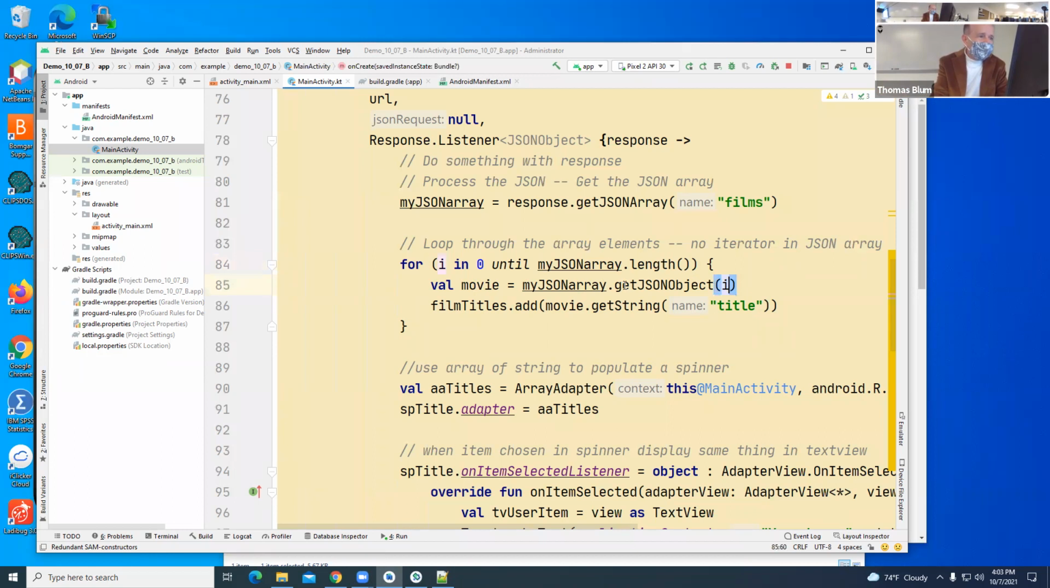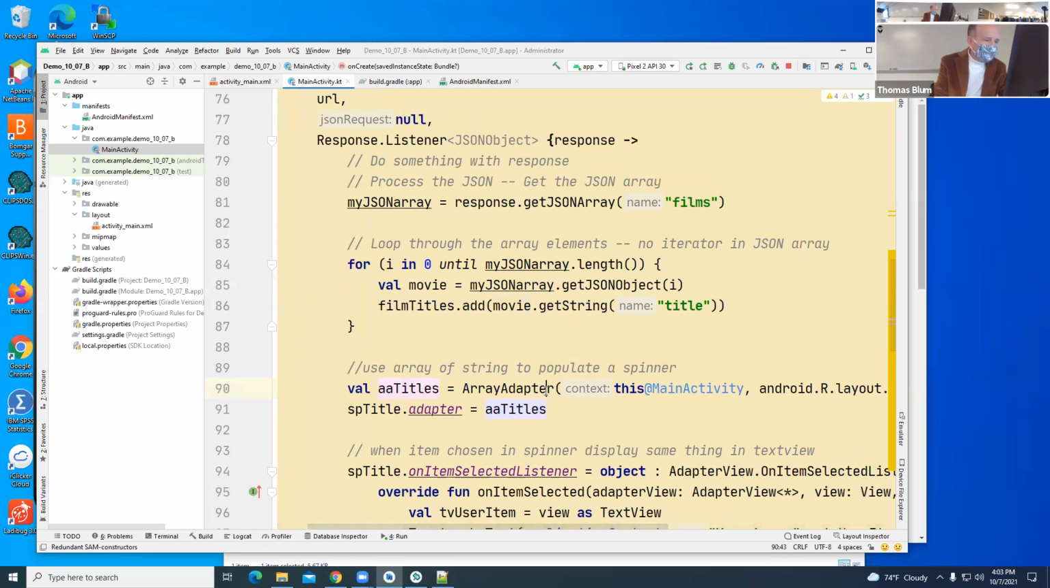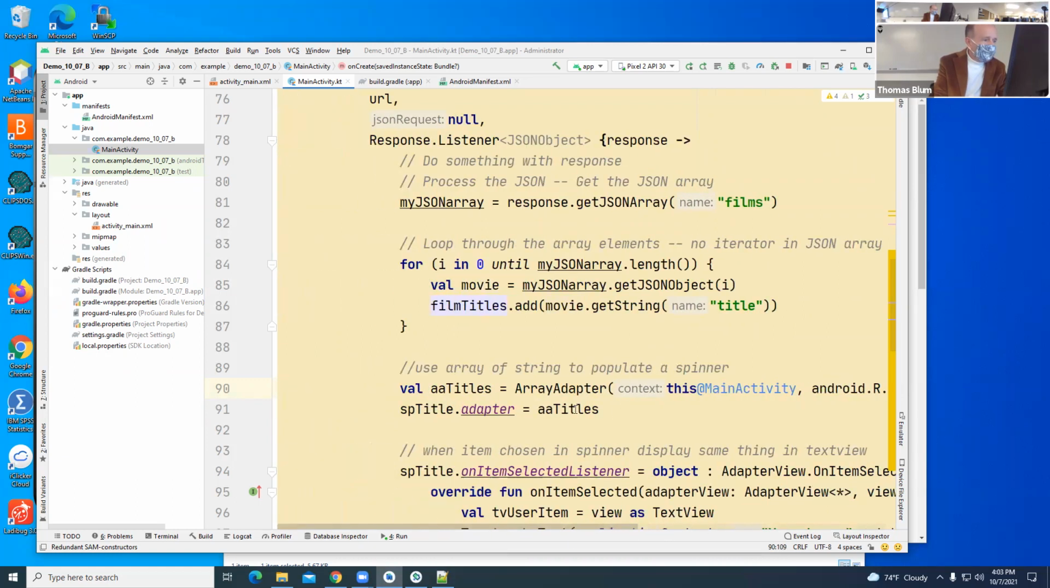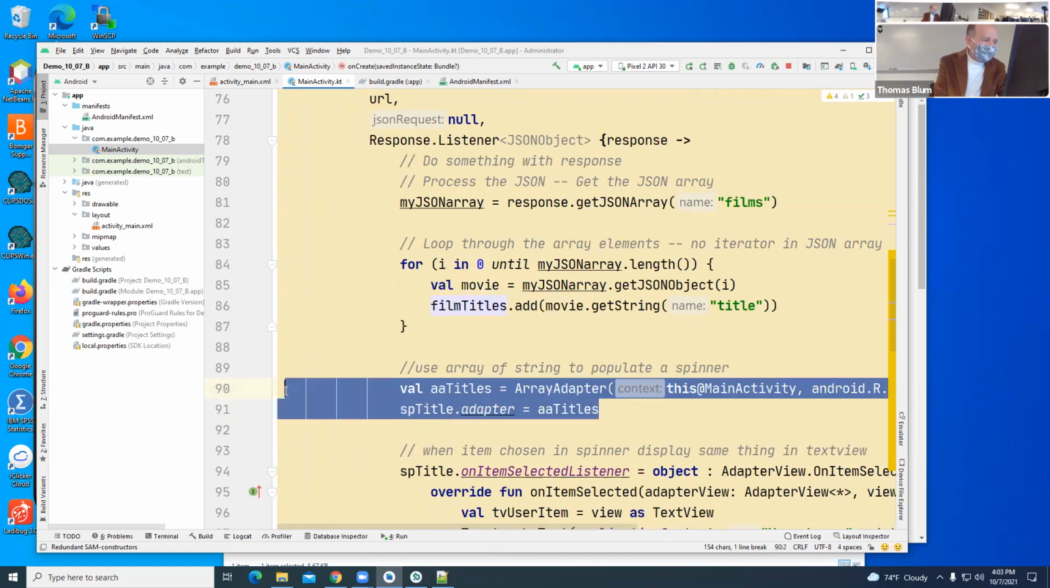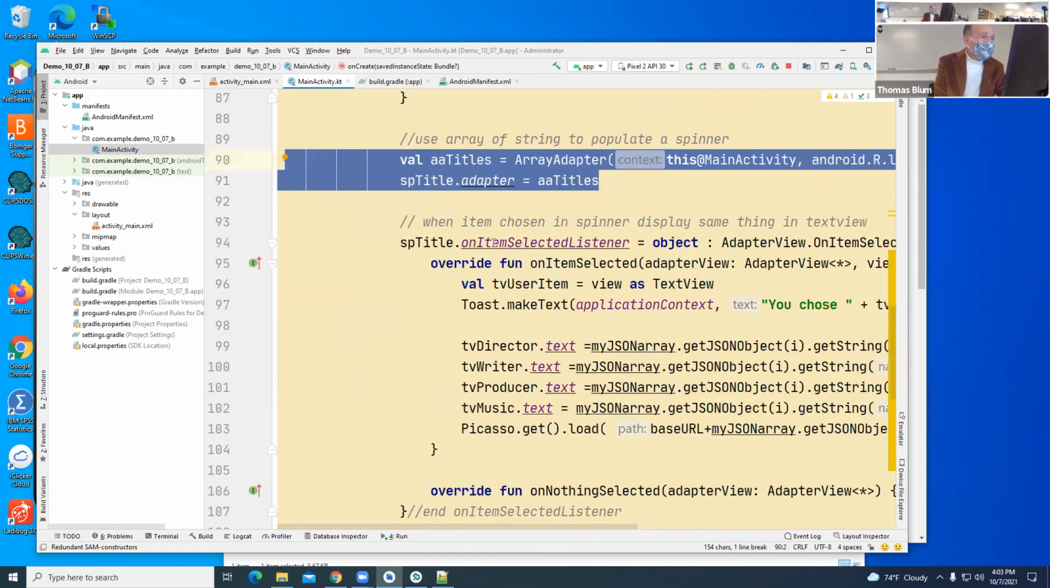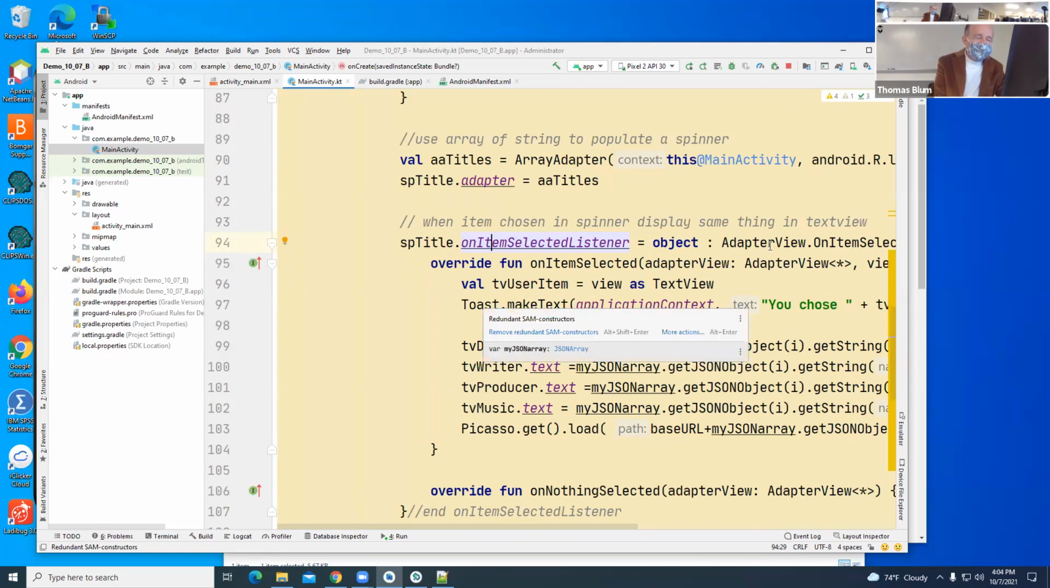Okay, so then when I have the index, I can get the JSON object with that index, and then that object has a string property, which was the title, which I add to film titles. Now I have my parallel array for my array adapter. Here's my array adapter. The standard array adapters by now. Here's the array I just made. And then here's me using it to populate the spinner. Now then I have things in my spinner. Then I ask what happens when they choose something from my spinner.